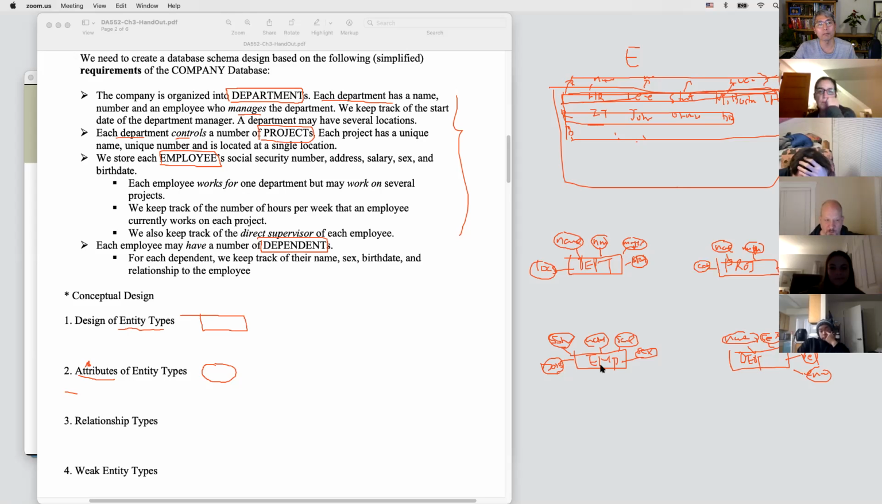Same thing. The employee: social security number, address, salary, sex, and birth date, definitely attributes. But what about the employee works for one department? Do I add the department for the employee? But that department is here. So you can set aside that part also, and so on. This is currently my answer, but I'm not saying this is the correct one. We are going to revisit it later.